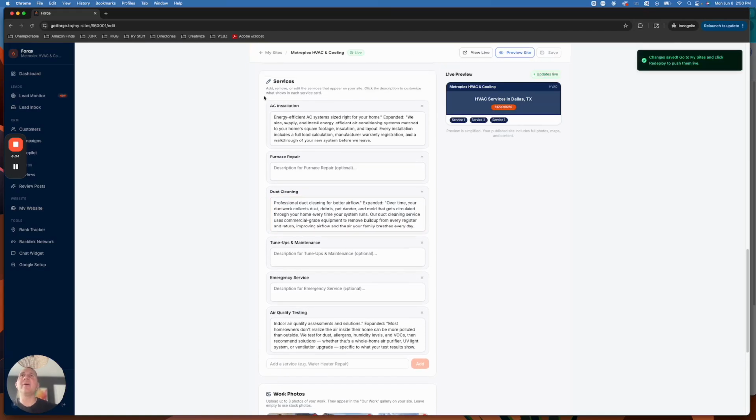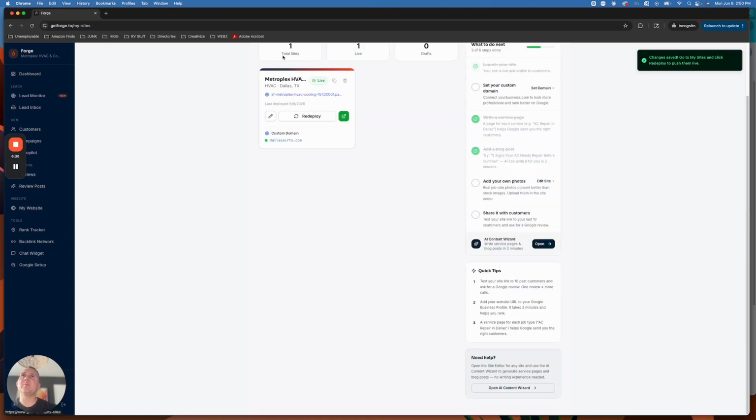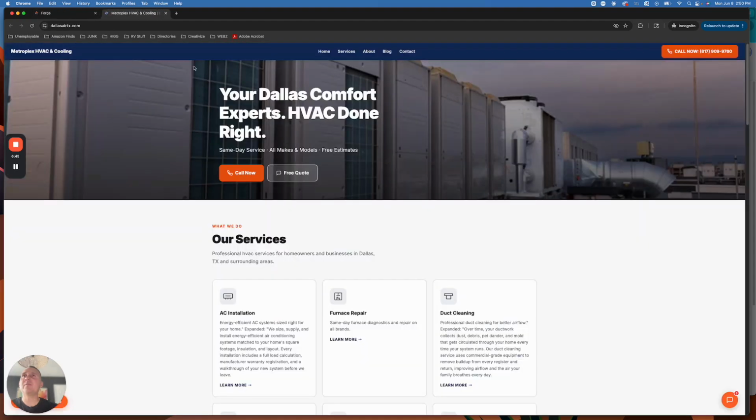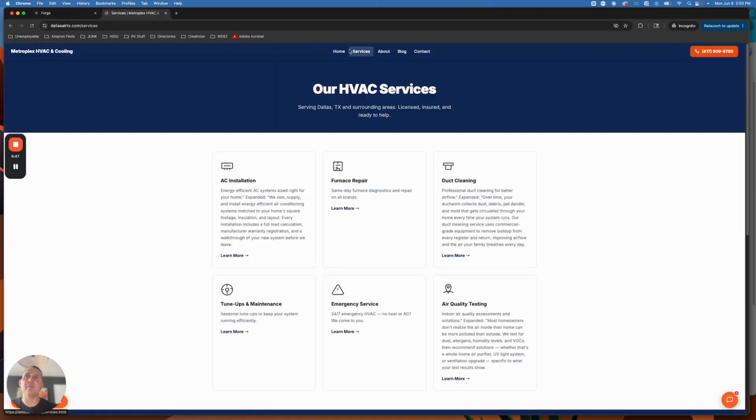So I'm going to save that. Your changes have been saved. Go back to your site, redeploy it. Same thing. It's very simple to do this. Go back to your site. You go to your services page, and there it is.